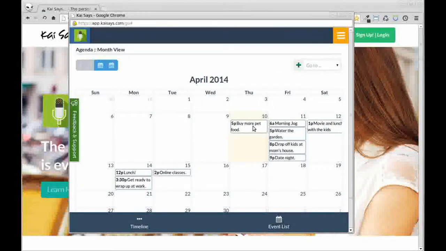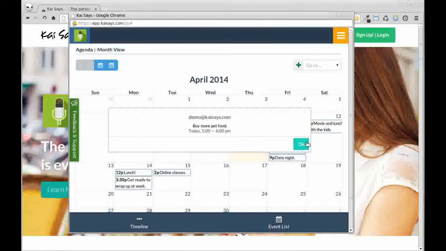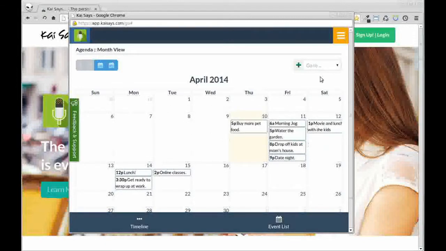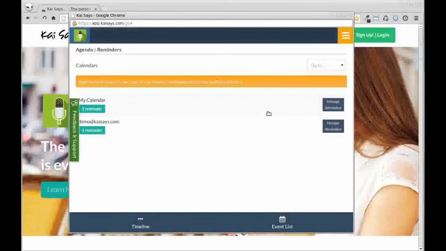We can go to another view just to see that from another angle. As you can see, you can click around to your events. Now let's go over to the reminders.